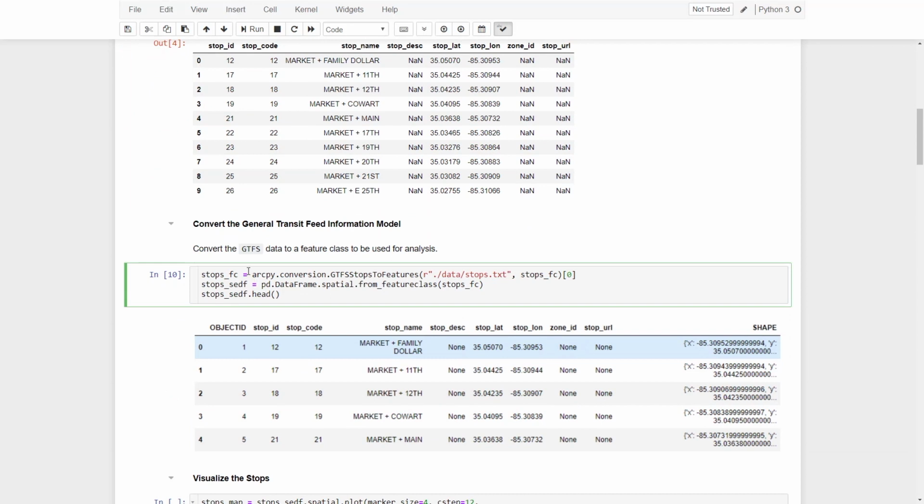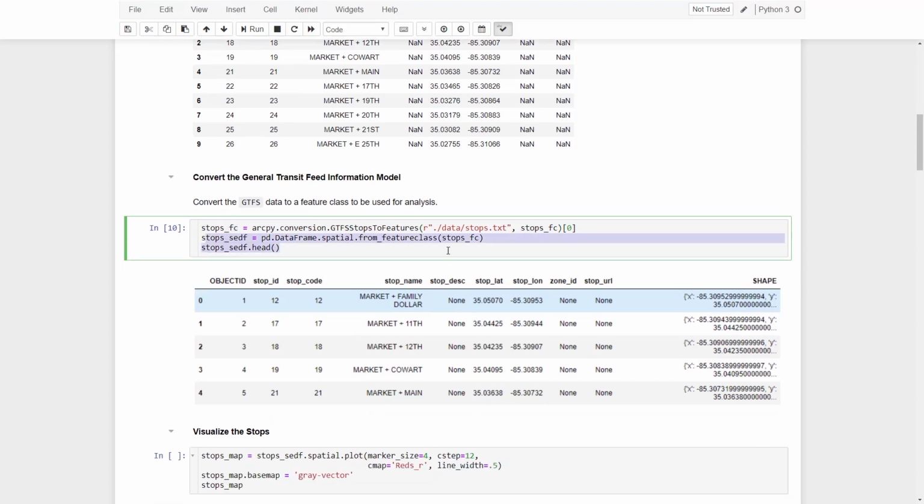We can go ahead and convert this using ArcPy, because there's a built-in tool to do this for our stops, by doing arcpy.conversion.GTFSStopsToFeatures, and this is going to create a new feature class. I'm then going to take that information and import it to a spatially enabled data frame. So using pd.DataFrame.spatial, I'm going to do .from_featureclass and put the path of that stop feature class in there. And I'm going to show the top 5 records.